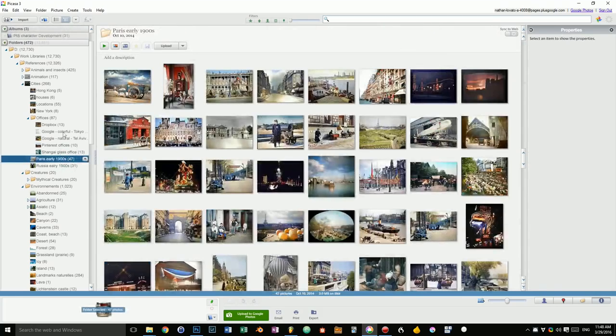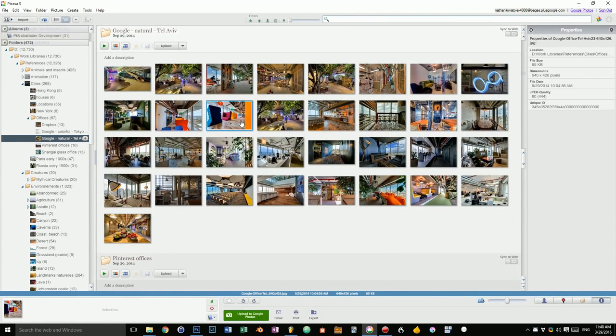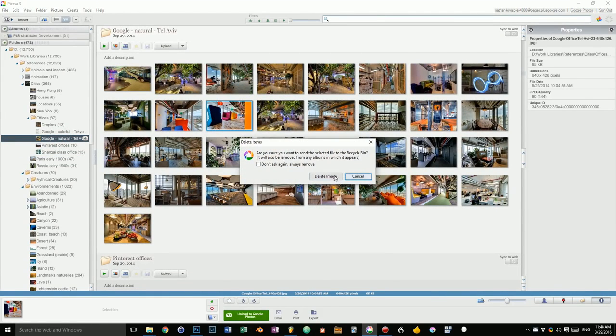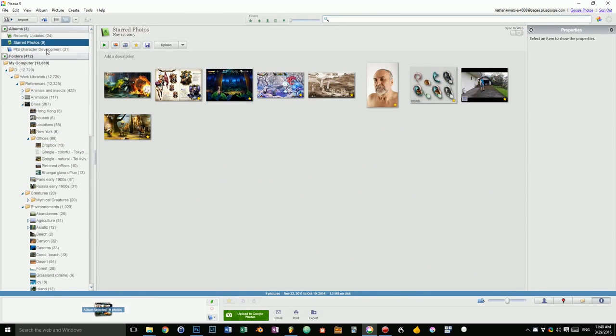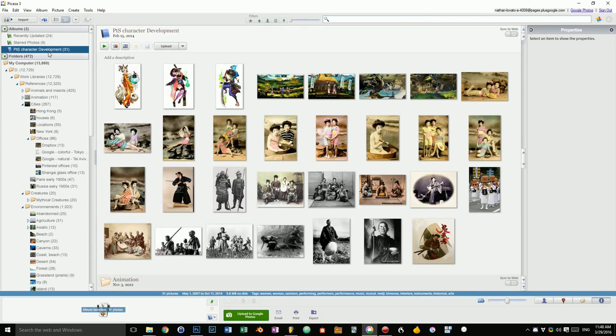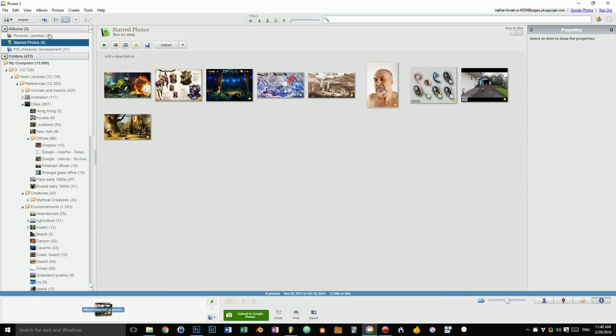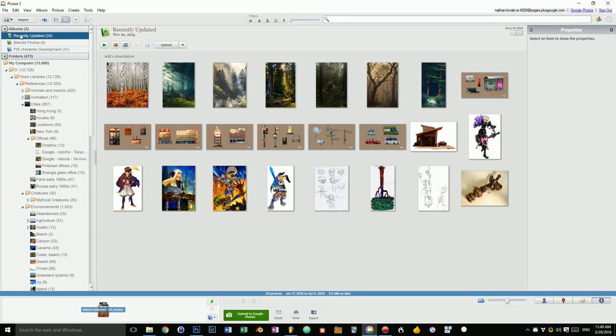However, if I'm in a folder in there and I press delete, it will send it to the recycle bin. The albums can be found at the top of the left column, right there. You can navigate them really easily. You have your favorite pictures in there. You have the pictures that were recently changed, like moved or added to the library, and you have your own albums.